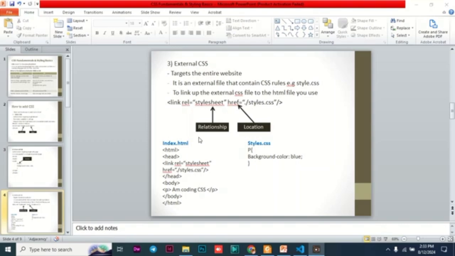Now, how do you include or link up the external CSS with the HTML file? Basically, in this case, you need to have the opening angle bracket, and then the word link. Then you have the relationship written in short form, rel, equal sign, and then in double quotation marks, stylesheet. So this is the relationship of this document to the HTML file. Then you also need to give us the location. Where is the file coming from?